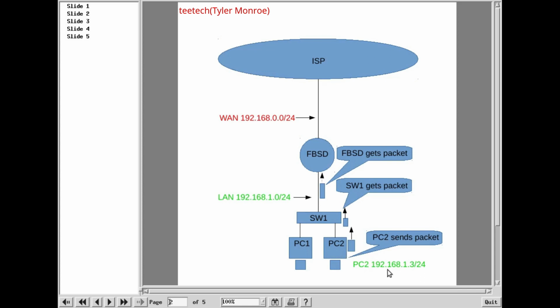So PC2 will then take that information and put it into its ARP cache. Now though, when he wants to send a packet out, he's going to send a packet with the source 192.168.1.3 at layer 3. So his IP address, that will be the source. The destination IP address will be Google.com's IP address. So he got that over DNS before this happened. And now he sends it up to the switch. At layer 2 though, the source MAC address is PC2, and the destination MAC address is FreeBSD's Ethernet interface. So he'll send that up. And then once it gets through the switch to FreeBSD's interface, then FreeBSD can start to process that packet.